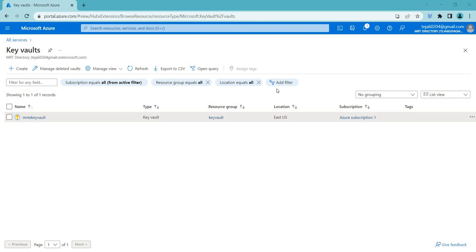So let's say I have deleted a key, knowingly or unknowingly, and I just want to restore that. That can be done using the concept called soft delete. Basically, soft delete in Azure Key Vault is a feature that allows you to recover a deleted key, secret or certificate from the key vault within a certain period of time after the deletion.